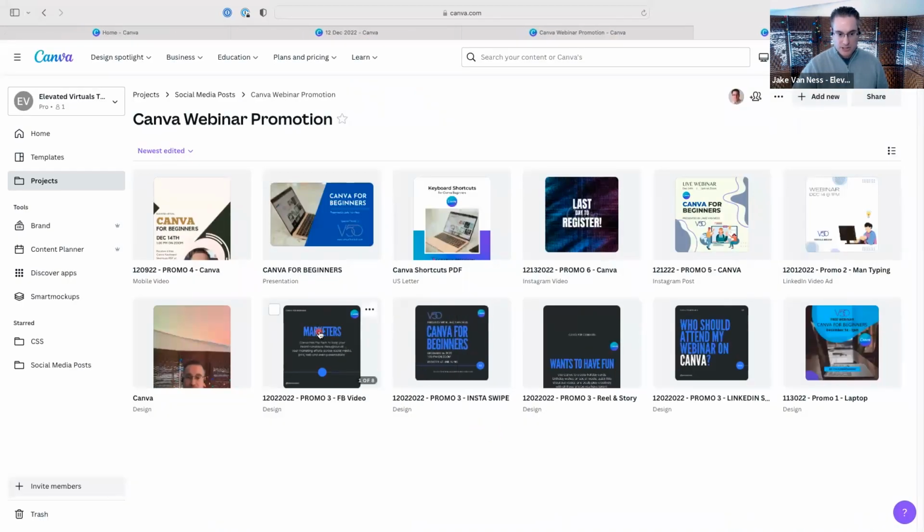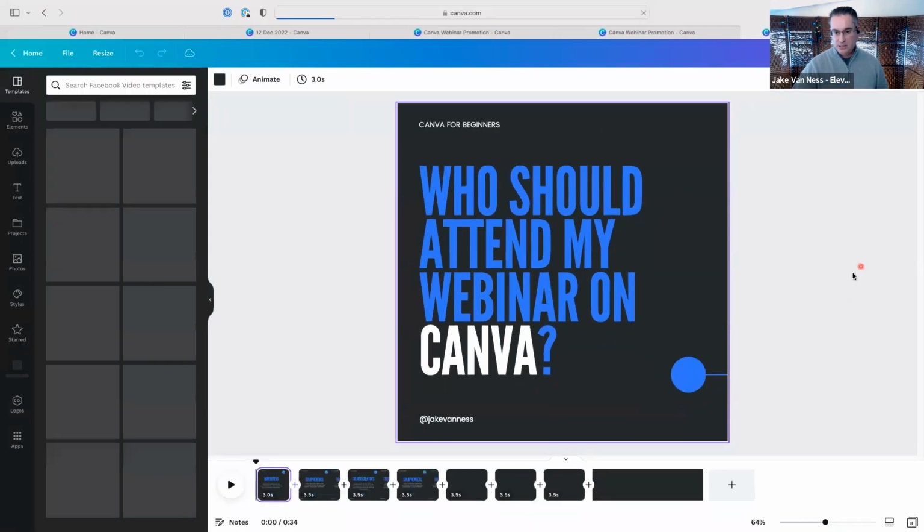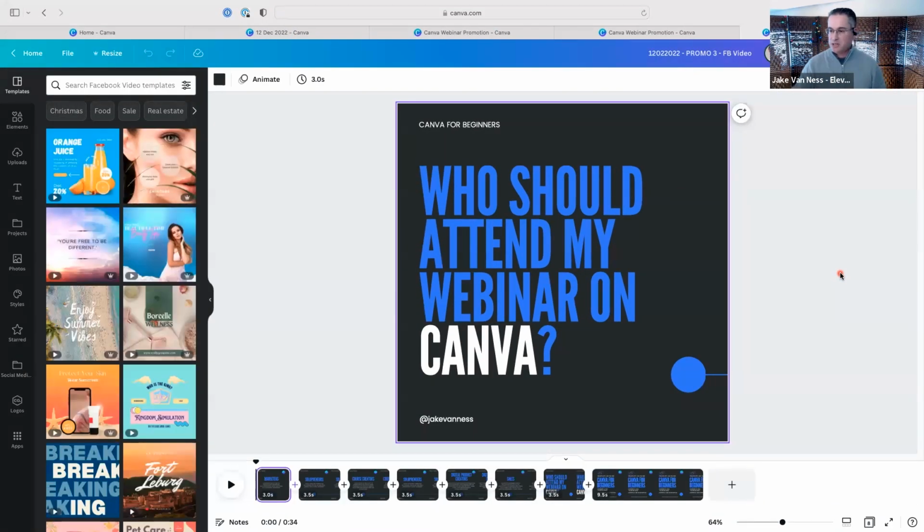Then I took it and said, okay, I want to take that same thing, but because Facebook doesn't have a swipe feature, the way to do it is to do it by video. So I took that same file, resized it so it would work as a video, and then just made it so that it would automatically swipe on its own.